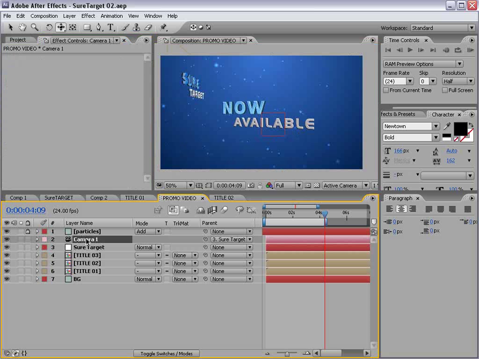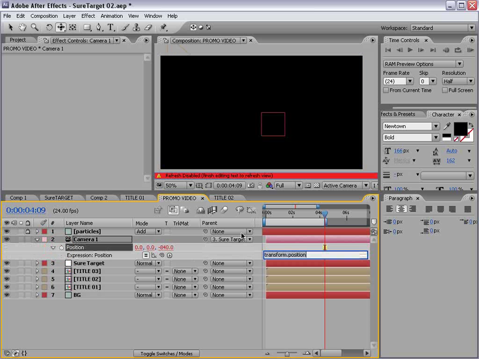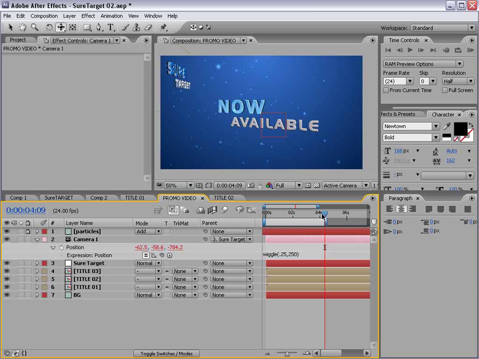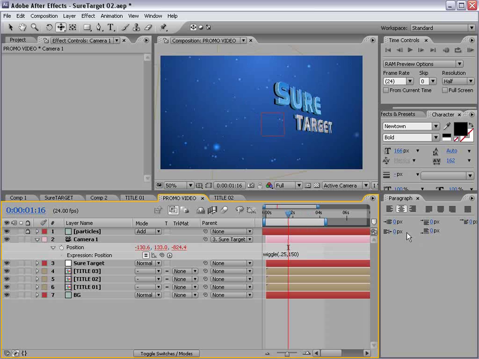The other thing, let's add life to the camera. So we'll hit P, alt click on the position, we'll type wiggle 0.25, 250, and that will add a little bit of random life to the position of the camera, maybe a little bit too much. Let's try 150.